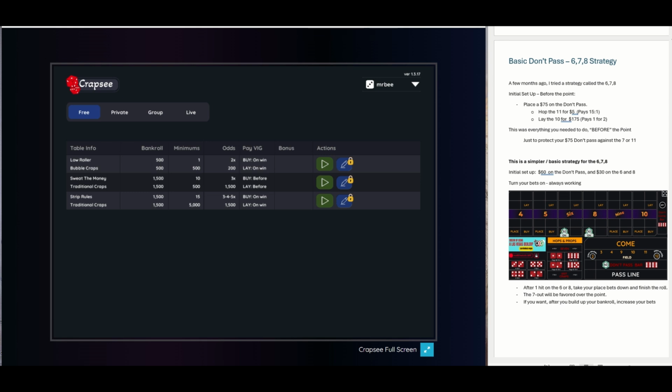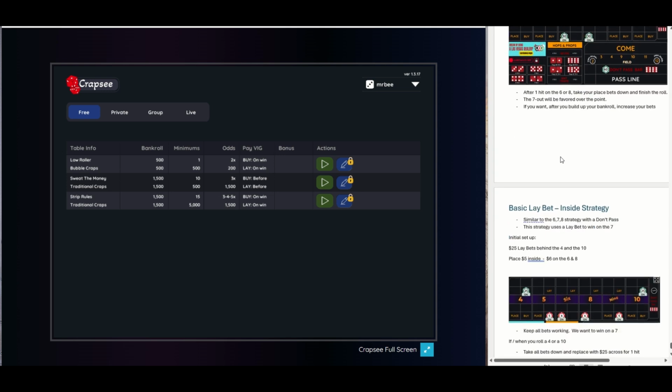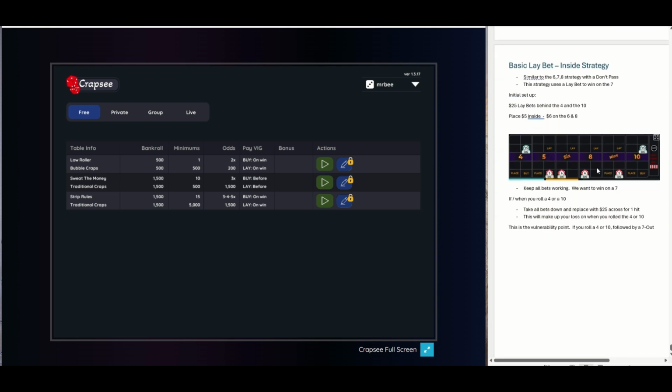In our last video, we were playing some basic don't pass strategies, and we played a 6-7-8 strategy using a don't pass. This new strategy that I want to show today is kind of similar. It doesn't use the don't pass, it uses the lay bets. And it's also going to make money on not just the 6-7-8, but the 5, 6, 7, 8, and 9. So let me show you how we set this up.